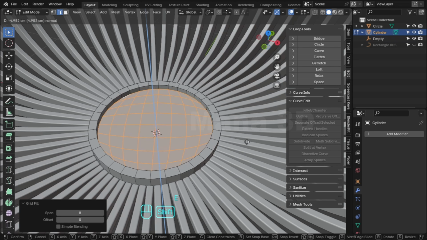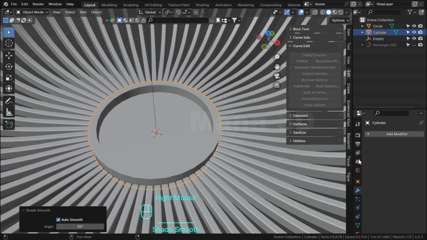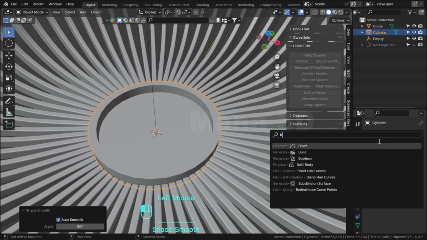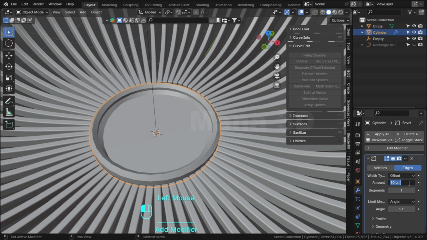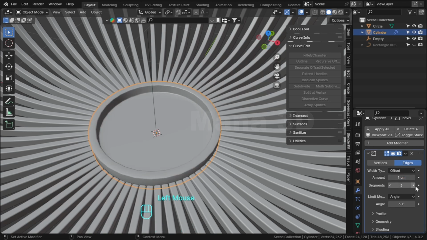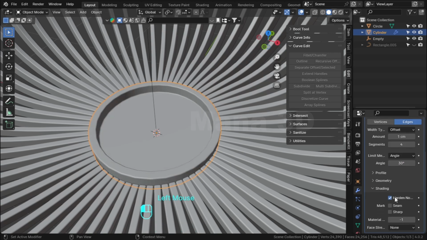Extrude. Shade auto smooth. Add bevel modifier. In shading, tick to harden normals.